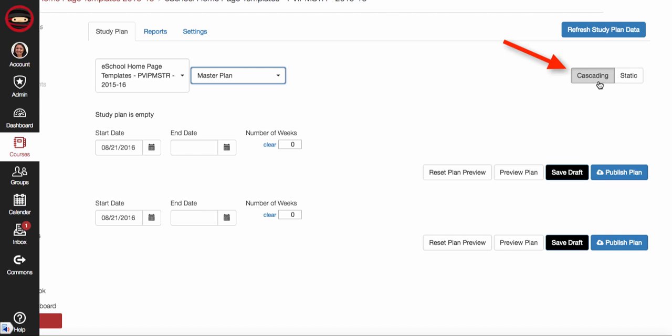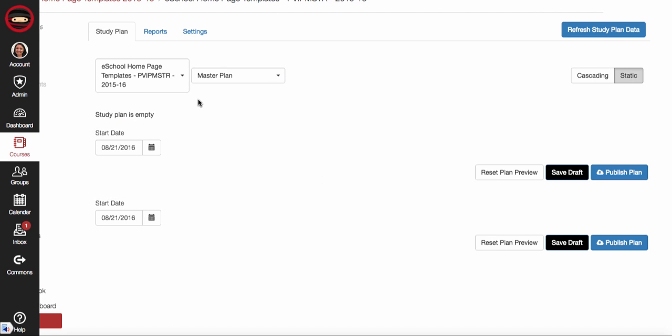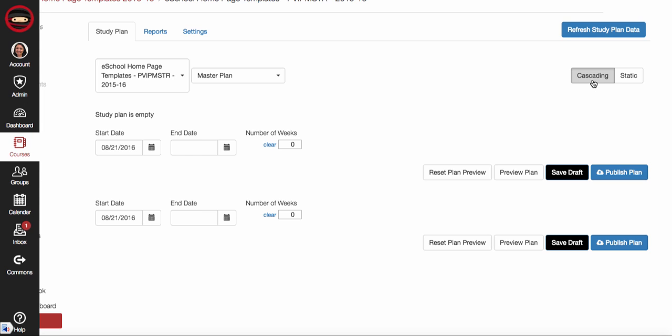The next step will be to decide whether you want to use a cascading master plan or a static master plan. The difference between cascading and static is, as you notice here, cascading will give you the option to enter a start date for your course, an end date, or if you prefer to use a number of weeks. If you choose a static, you won't have the choice to enter an end date or number of weeks. However, you will have the choice to enter the exact due days for assignments on the PACE plan. And we're going to take a look at that screen in a minute. For now, I want to start by creating a cascading master plan.